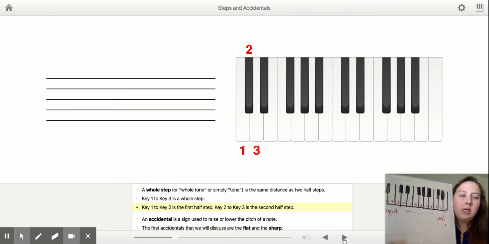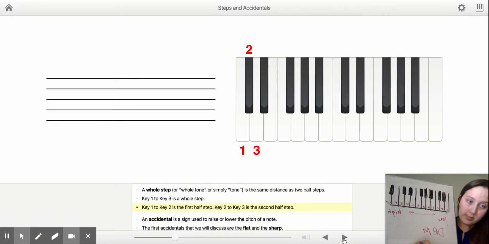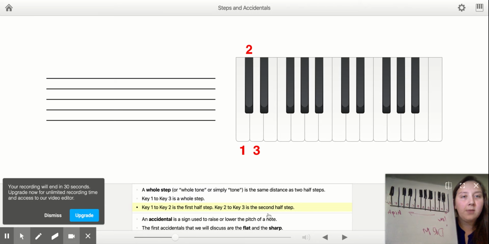But yeah, so that's whole steps and half steps. Something easy to remember, the distance between do to re is always going to be the same. Distance between re to mi is always going to be the same. Mi to fa, etc. And we'll talk about that in the next video. Okay, bye.